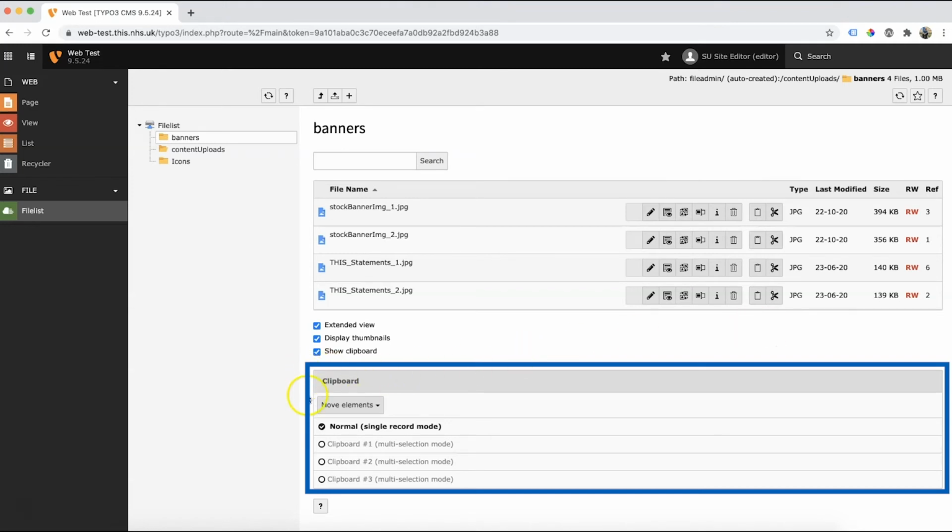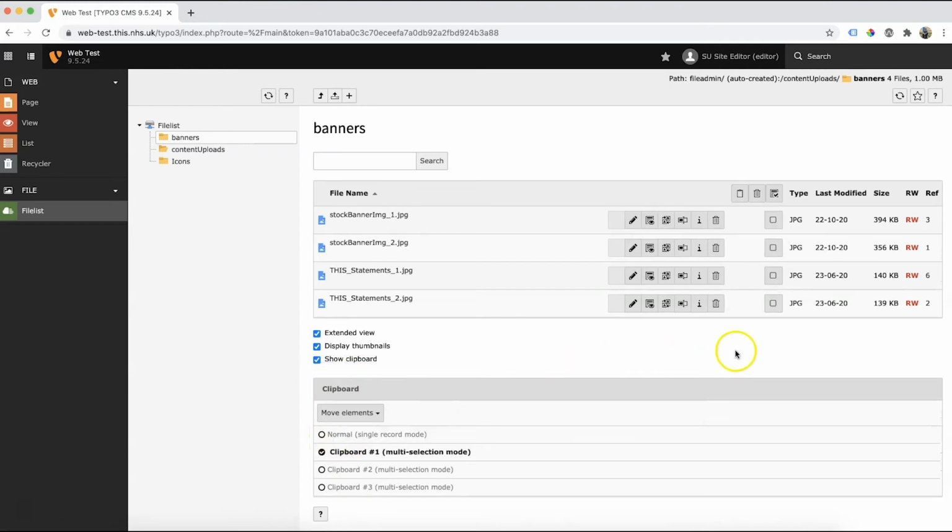So within this clipboard content block, we can click clipboard, where we will see checkboxes, where you can click to select multiple images or files to perform a certain action, such as delete.